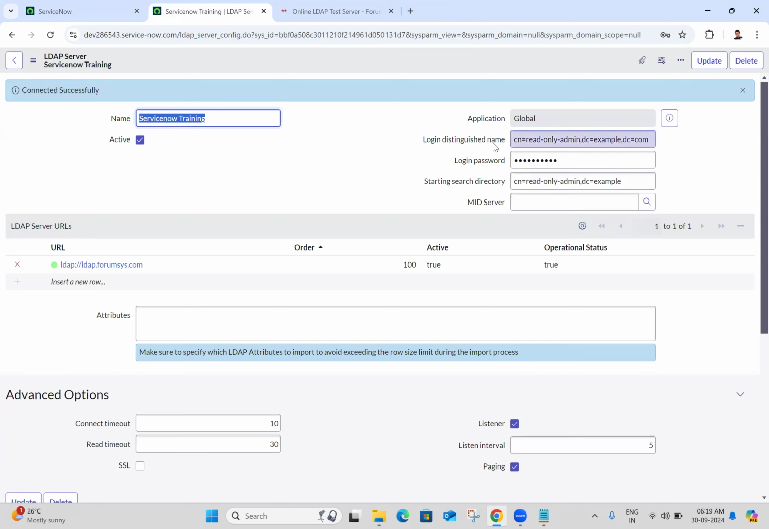If you don't provide the login distinguished name, password, starting search directory, and URL, you may get some errors, and you have to resolve all the issues. While doing LDAP integration, you may require the Active Directory team's support, and you may take it. Yes, we have successfully connected to the LDAP server.